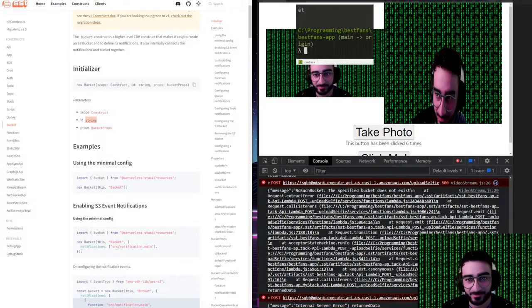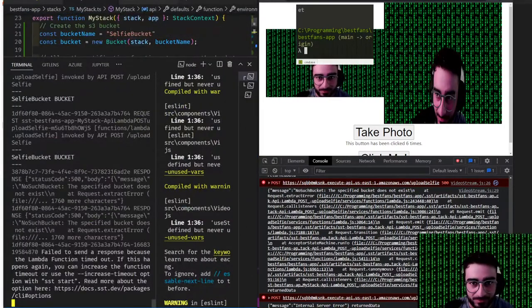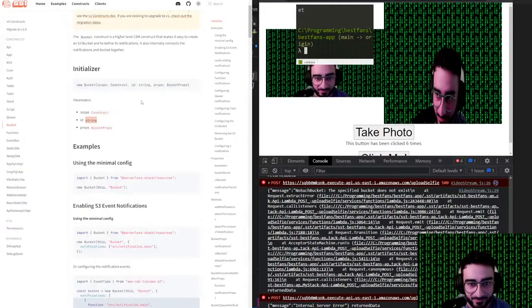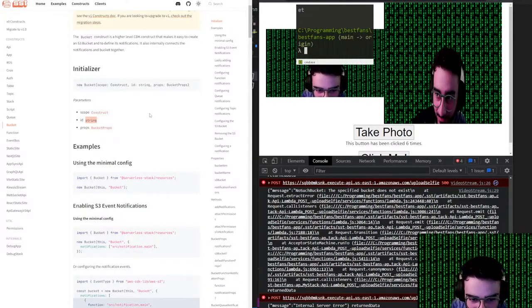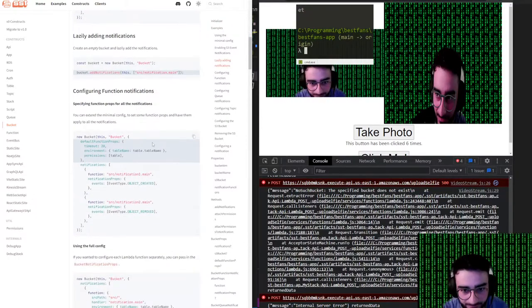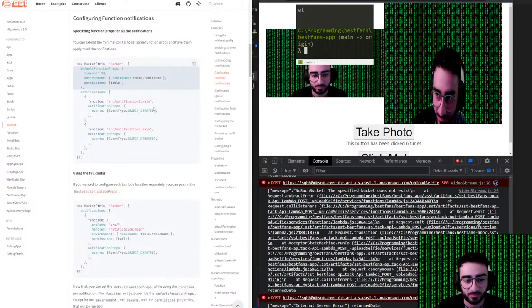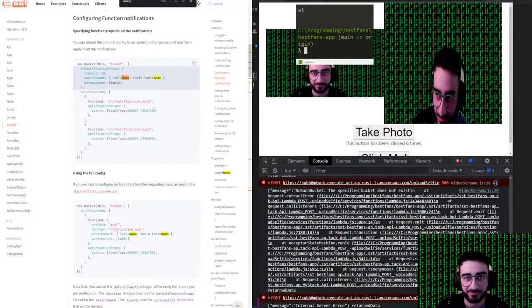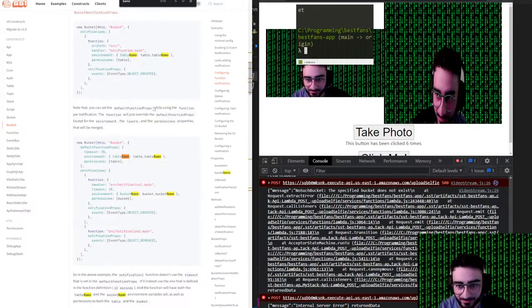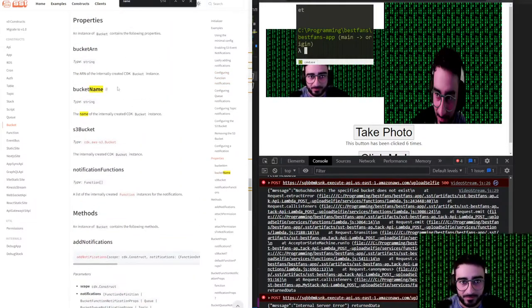So I'm wondering if we can get that from their API. It says the second parameter is ID, and I have put the second parameter as selfie bucket, but I guess it didn't work. So, Control F for name. Let's see what we find here. Bucket name. Bucket name string. And instead of the bucket contains the following property.